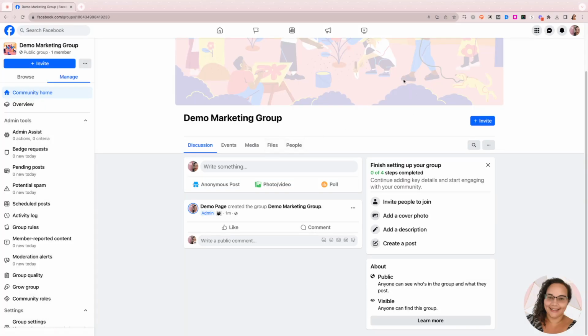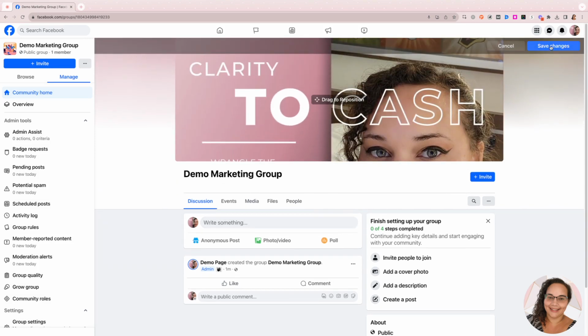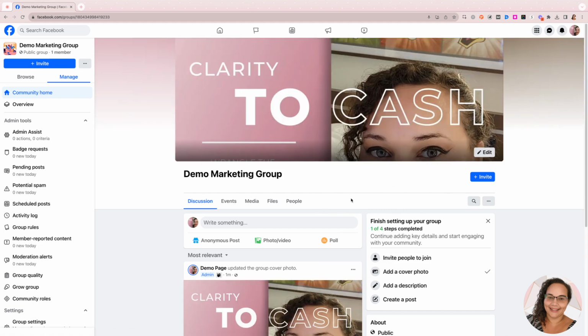We'll say this is a cover photo. And it will update that, and you can drag to reposition it. And then up in the top right, we'll click Save Changes. You can always edit it later by coming right here, and it will give you, bam, an edit button.